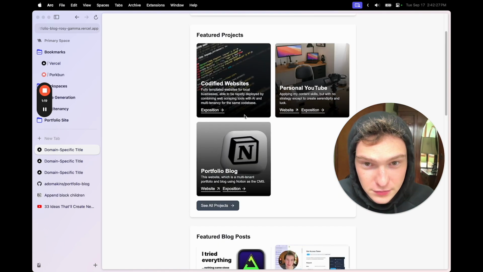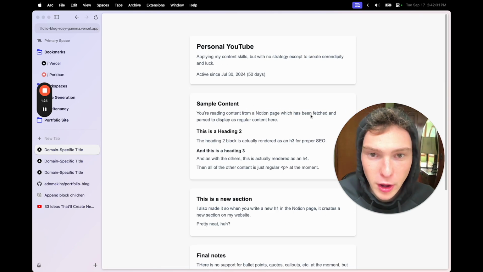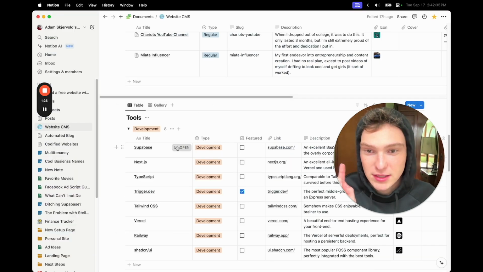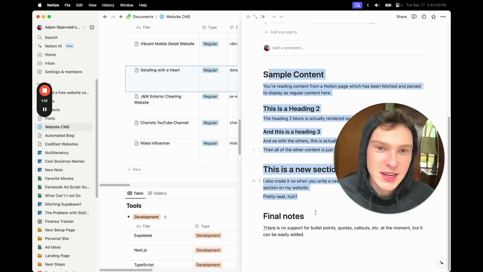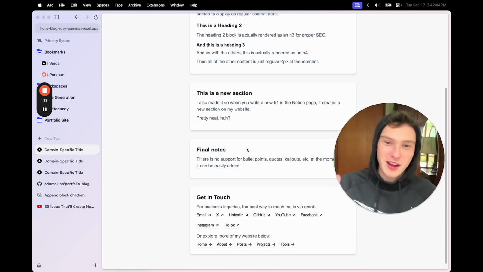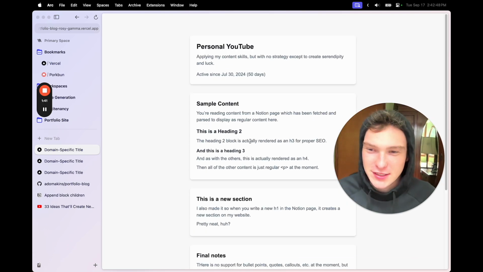And then if we click on one of these things, I haven't actually filled these with content yet, but we can see that I have sample content that's pulled directly out of the text section in Notion, and it's rendered on this page. How freaking sick is that? And like I said, none of this costs anything.